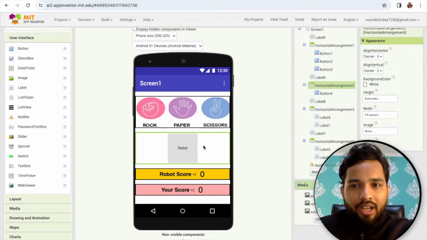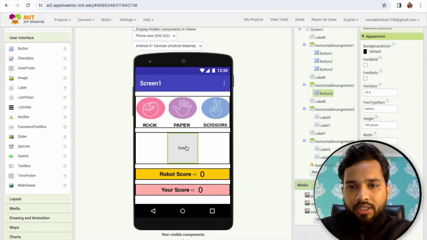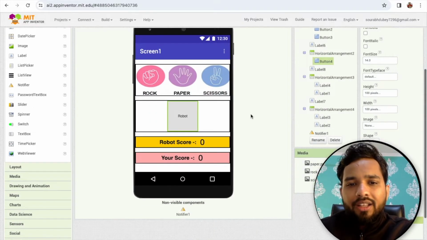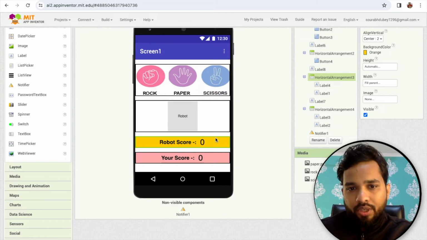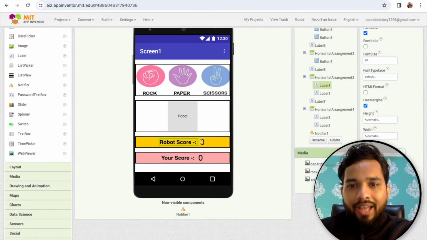Second, I have added another horizontal arrangement with one button, and that button's name is robot. This is button 4. Then again I have added two horizontal arrangements to display the robot score and user score. This is the robot, this is the level 4 and this score is level 1, and this score is level 2, and see your score. So that's the overall design.